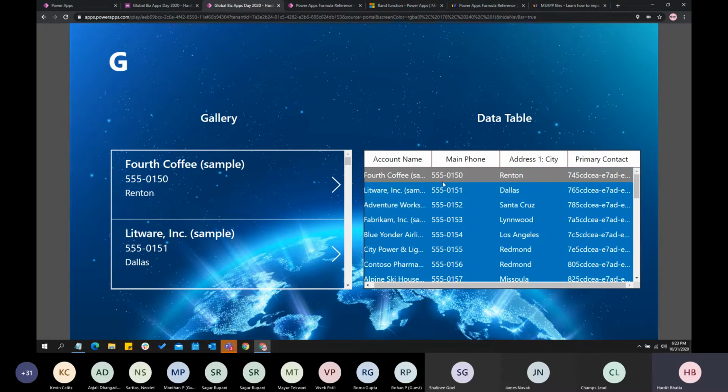Of course, once you click on a record, you can add it to a collection and then capture multiple records that way. But a gallery makes it much easier. So those are some of the advantages and disadvantages of galleries and data tables. So whenever you have to make a pick, make sure you look at your particular use case, consider all the pros and cons, and then pick the one that works best for you.